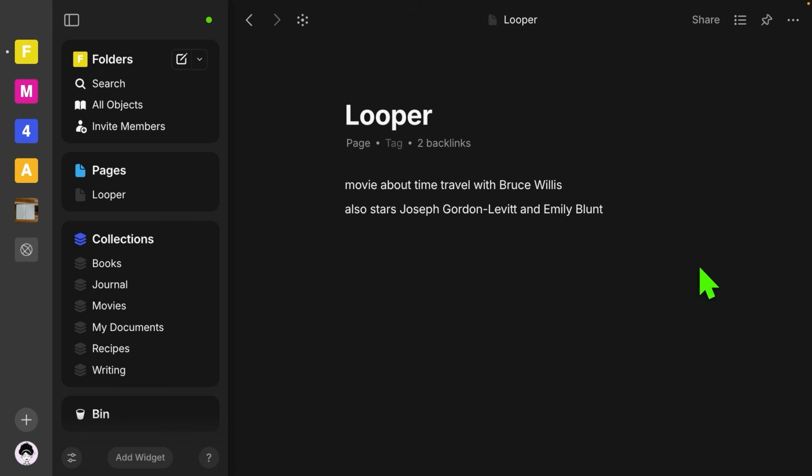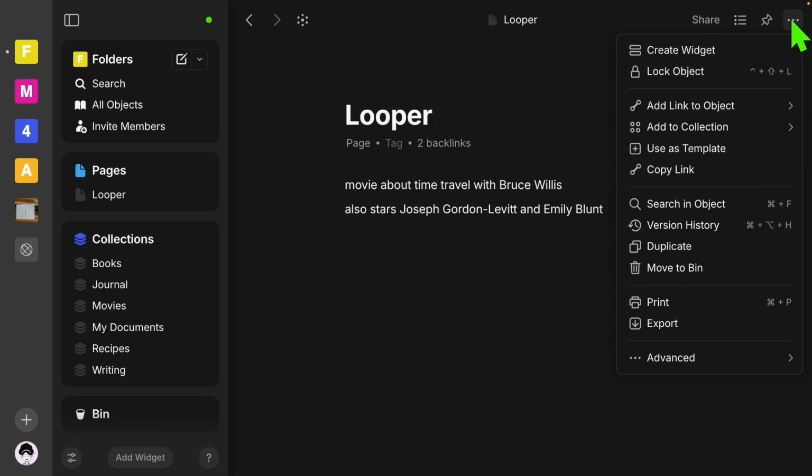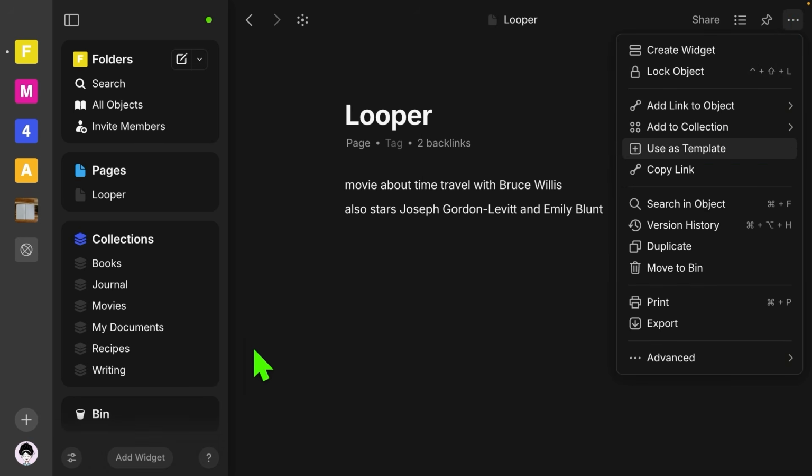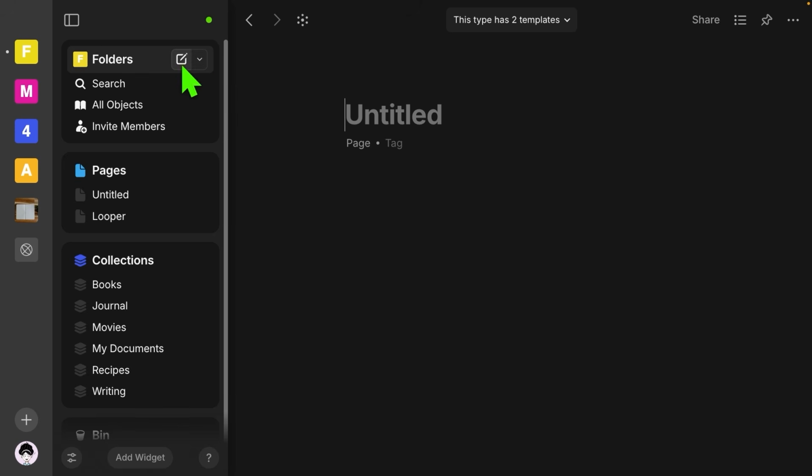And if you open it in another place, it's still the same page. I also really like using collections because there are options here in the menu to add it to another collection without having to navigate to a different place. If I wanted to add a note from the quick create button right here, I can just start writing any note.